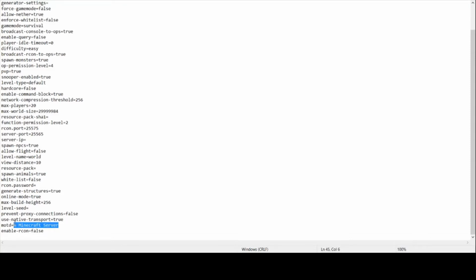MOTD is the server text. Basically, if somebody puts your server on their server list, then this text, that is a Minecraft server, will appear. So right now we're going to change this to whatever. You can change this to really whatever text you want, just keep it less than 128 letters. I'm going to change it to anything that I want.